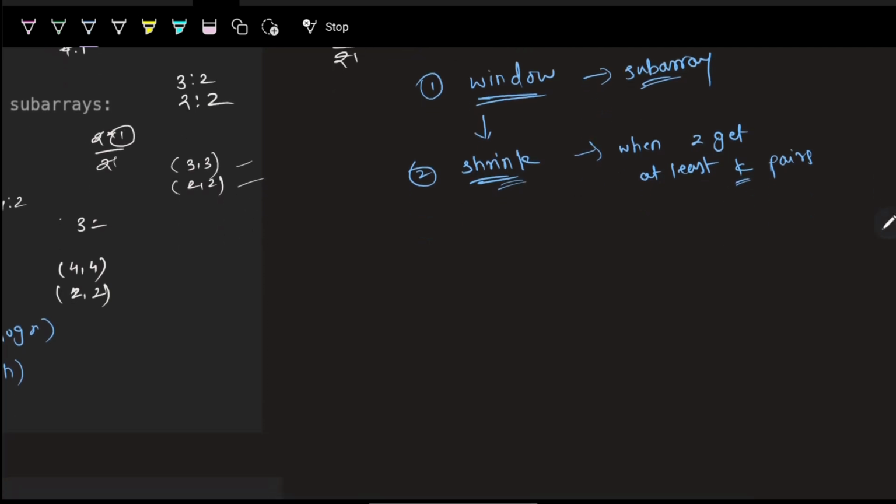And whenever I am shrinking, how many subarrays are possible? For example, this is my subarray given to me, 1, 2, 2, 3. Correct. So if you see, till here only I am getting the good subarray, because suppose I have been given k equal to 1, only one pair I want. So using this subarray, how many subarrays can I create with the remaining elements? The length is 4, the indices are 0, 1, 2, 3. So 4 minus 2, that is 2. It means that using this subarray, you can generate a total of 2 subarrays.